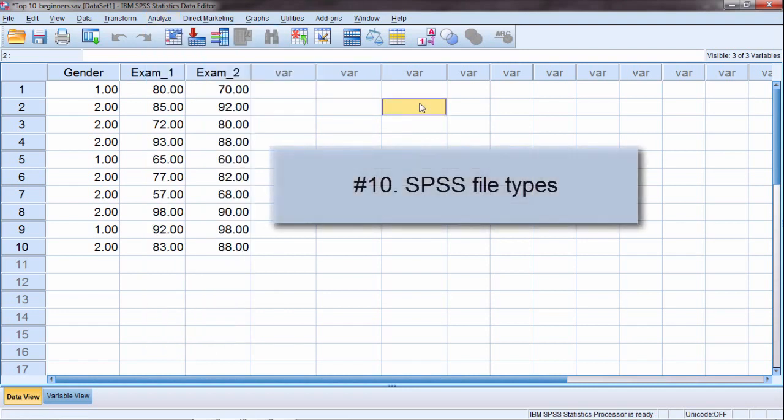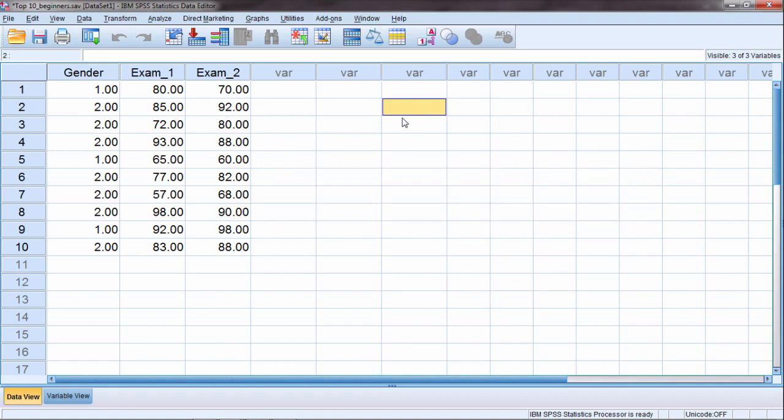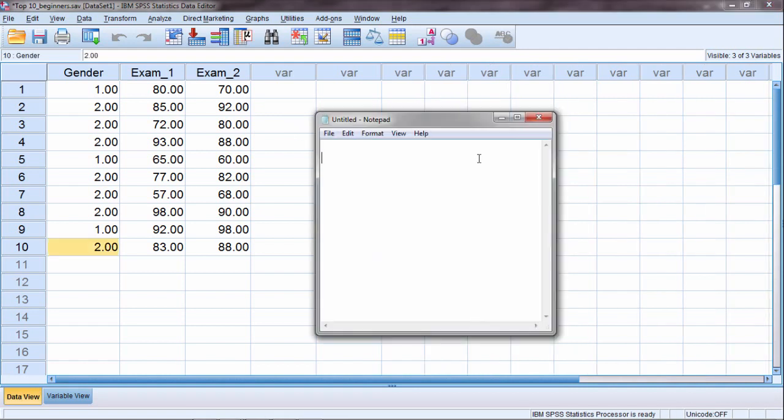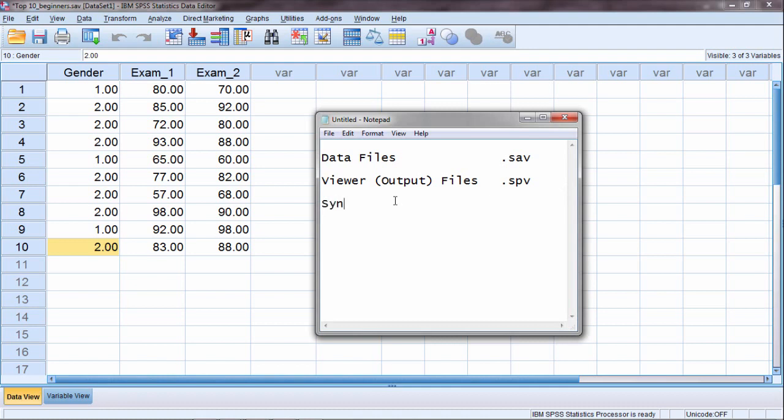Number 10, SPSS file types. Now here in SPSS we have 3 different types of files, and it can get kind of confusing, so I want to go over that briefly. The 3 types of files that we have in SPSS are as follows. We have data files, and they have the extension .sav. And then we have viewer files, which we also think of as output files. Those are the output of our results. And they have the extension .spv. And then finally, we have syntax files, which you haven't seen in this video. And syntax files have the extension .sps.